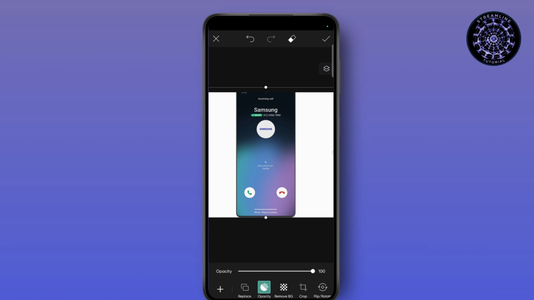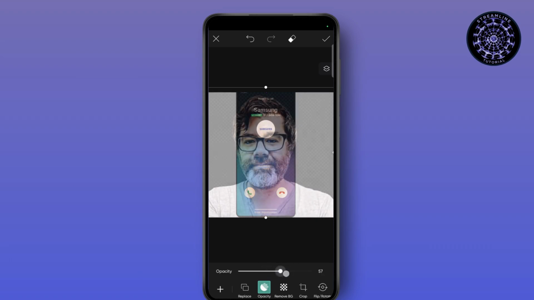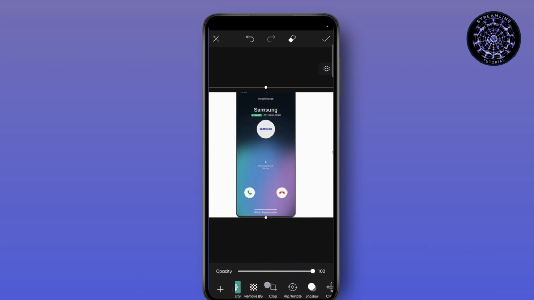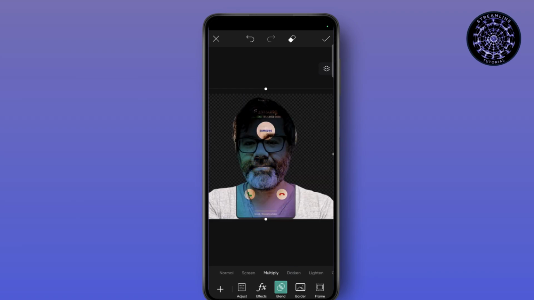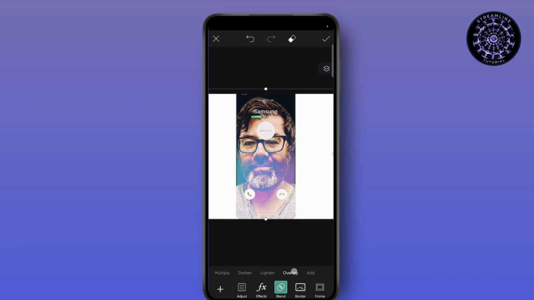Now you can merge by decreasing the opacity, or you can also scroll to the right and here you will find an option for blend. Now select other options as you need.